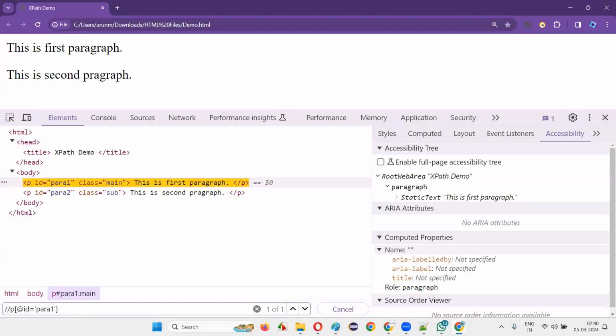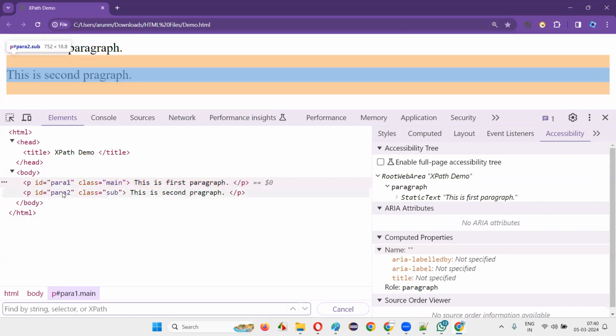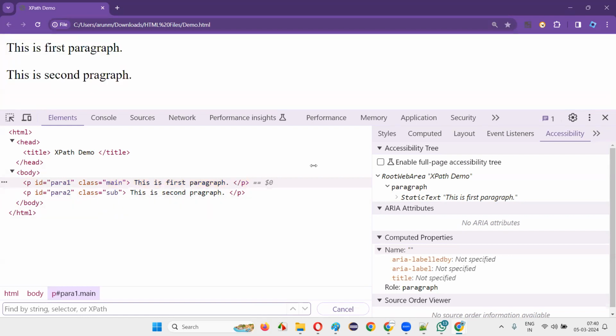Okay. Now, if I want to locate the paragraph which is having the class as sub. Now tell me, guys, type in the chat box: to locate the paragraph which is having the class attribute value as sub. Type in the chat box your answer. Double slash P, square bracket, @class is equal to sub. I'm not saying para2. Using the class attribute, I'm saying.